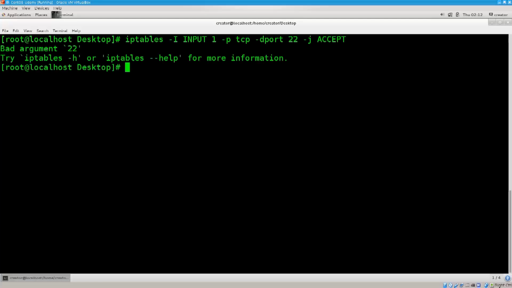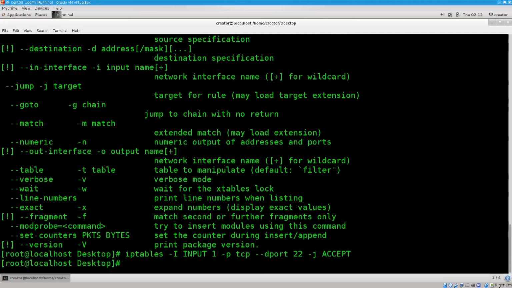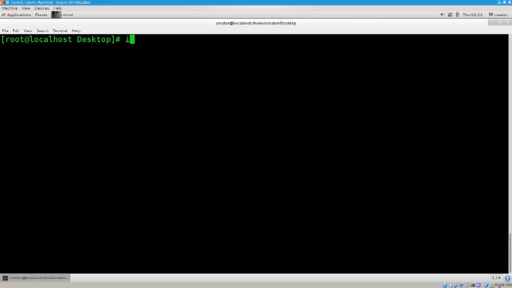And now port 22, bad argument. Okay, let's go ahead and have a look. iptables -h. Actually, let's just try this. There we go. So I was just missing one hyphen there.